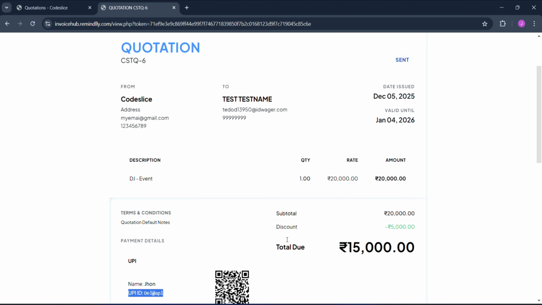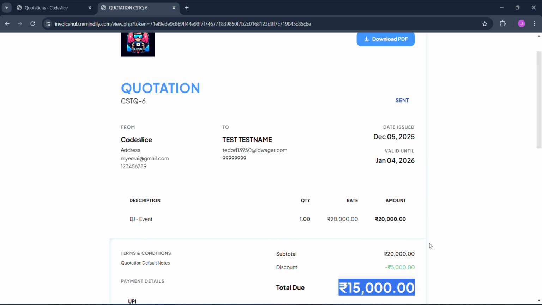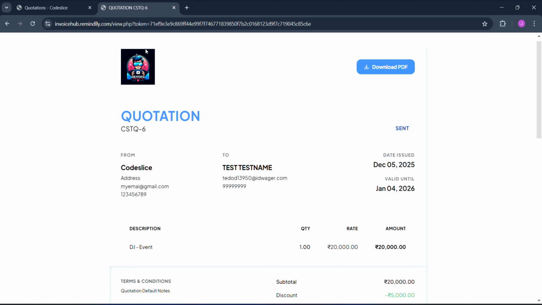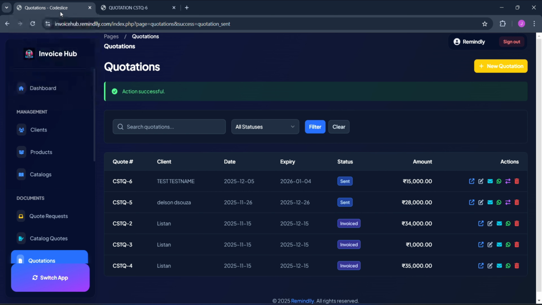Let's say the customer says the quotation is okay and asks you to send an invoice. To do that, come back to your platform, and go to the action section. This is the quotation we created, and here we have this arrow icon. Here you will see convert to invoice.